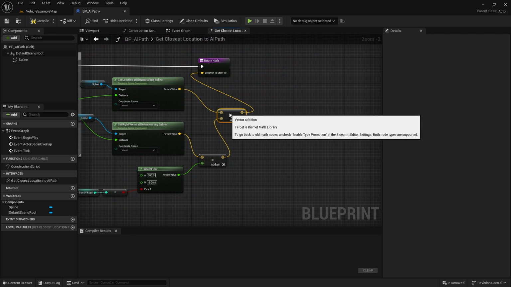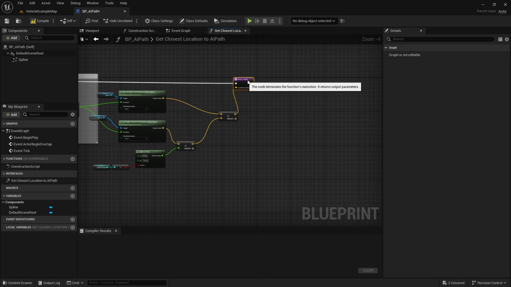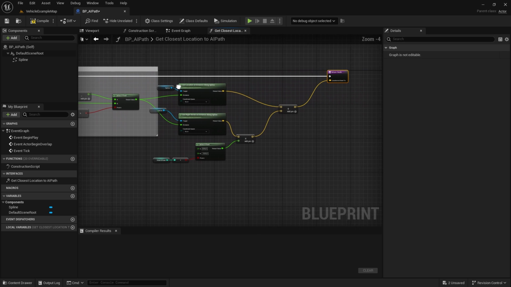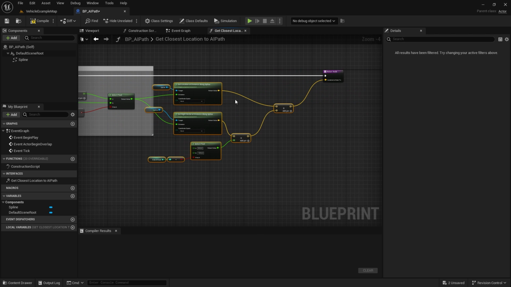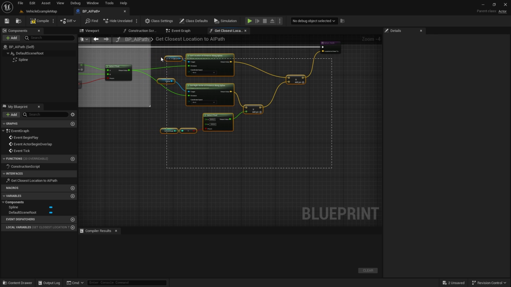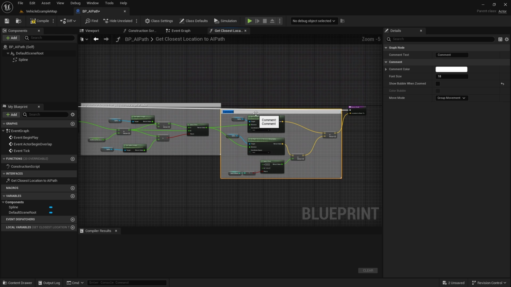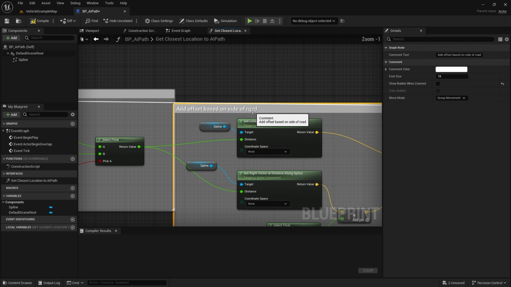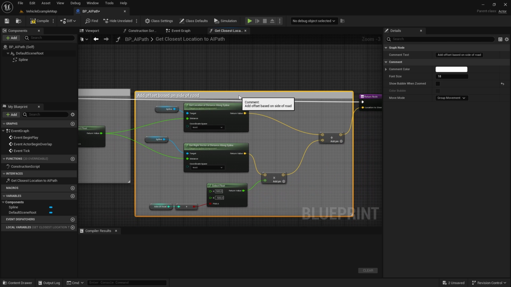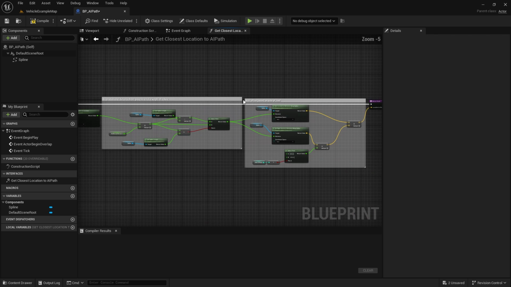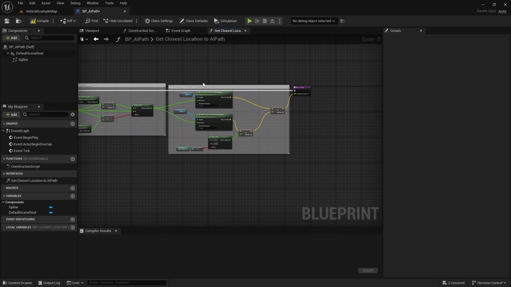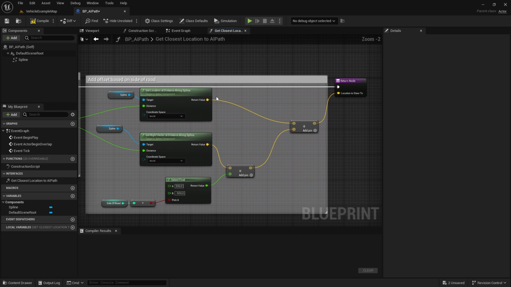Now with that out of the way, let's go ahead and clean this up. We're just going to move this return node a bit to the right, and then we're going to select all of this over here, move it to the right, select all of this again, press C to comment. We're going to change this comment block to "Add offset based on side of road", and that should be a good name. Let's move this up a bit. Something like that should be good. This line seems straight, and yeah, this is cleaned up and ready to go.